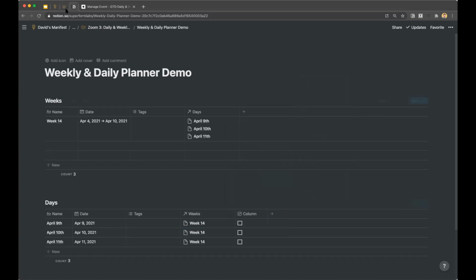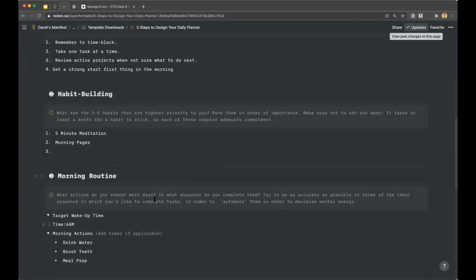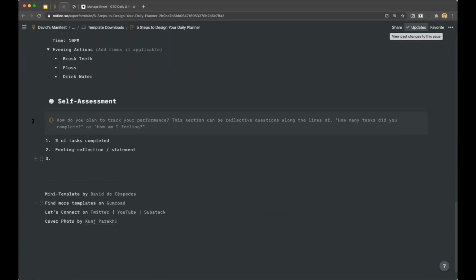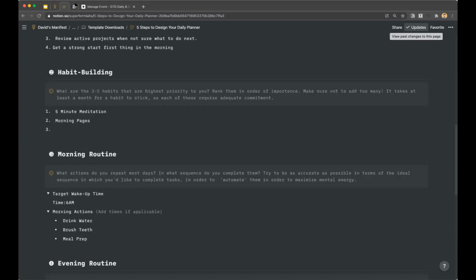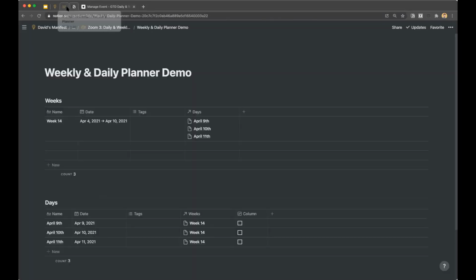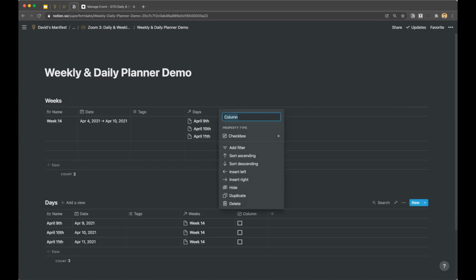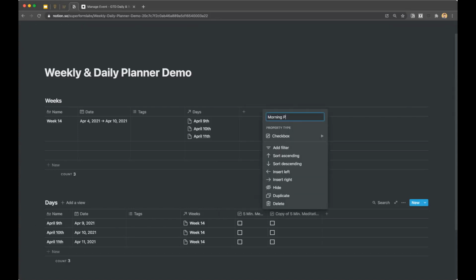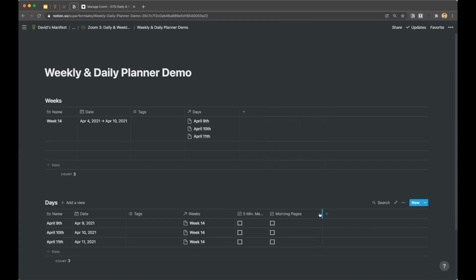So if I go back to the exercise, the habits that we had were 5-minute meditation and morning pages. So we're going to set that up. Went too far. So we're going to call this one 5-minute meditation and morning pages. So quick checkboxes to track habits over time. So if we think about we're opening this first thing in the morning and at the end of the workday, we can quickly toggle each of these on or off.